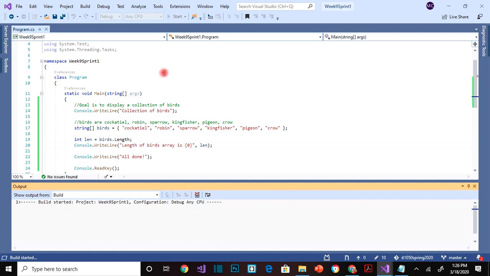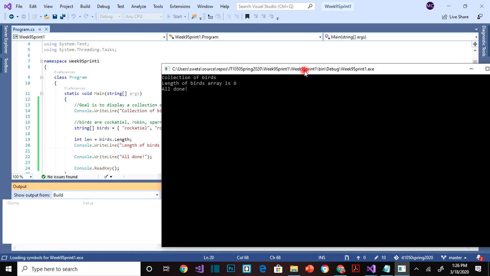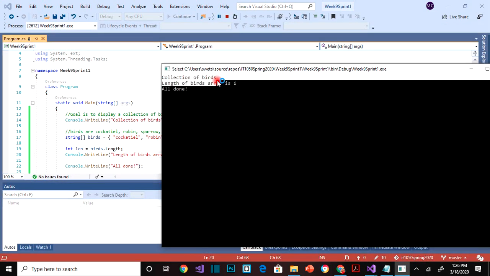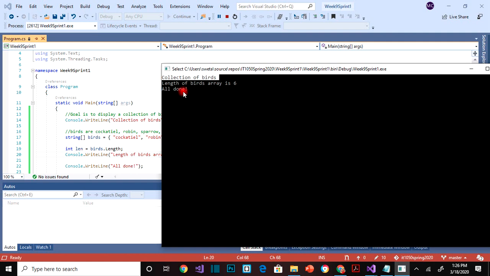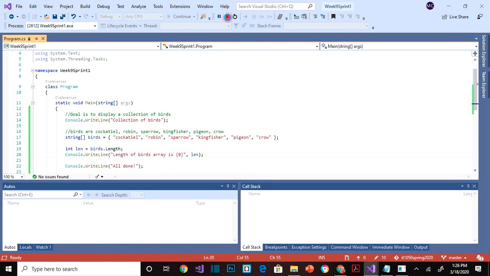Okay, the build is taking a little bit of time. Okay, build succeeded. I got the title, collection of birds. That's the name of the program. Then the length of bird array is 6. And then it says all done. Perfect. That's exactly what I want.